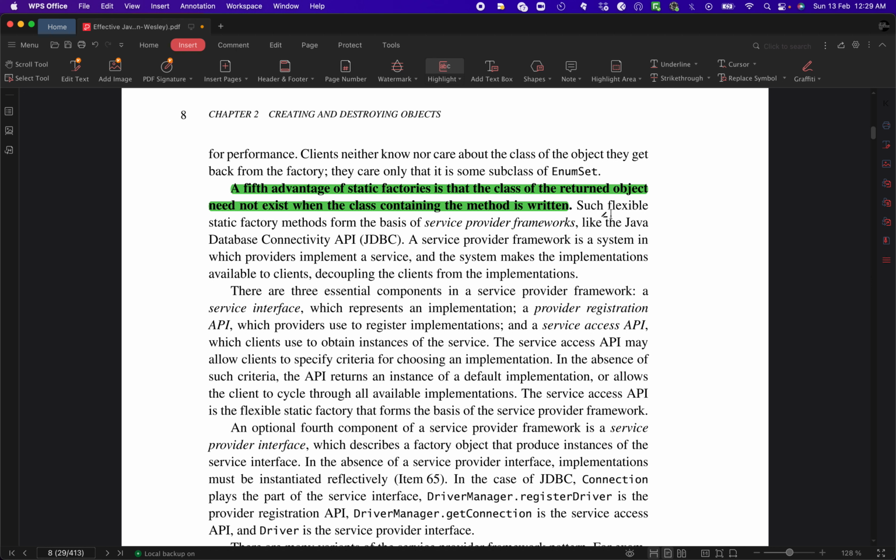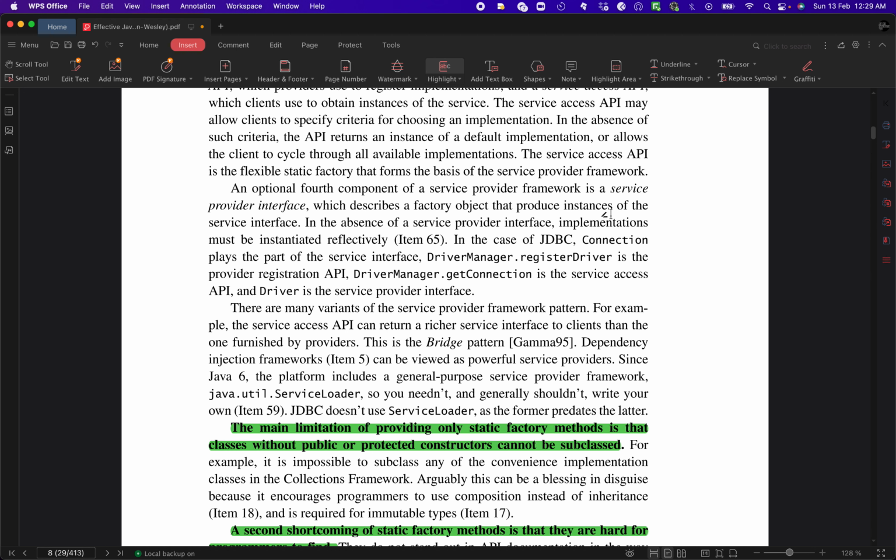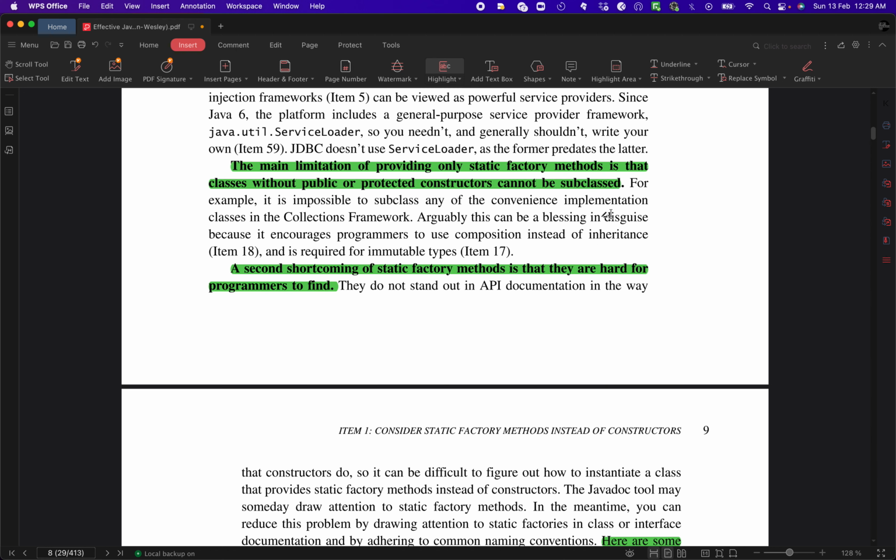Fifth advantage is that... okay, we can skip it. It's more or less the same thing.